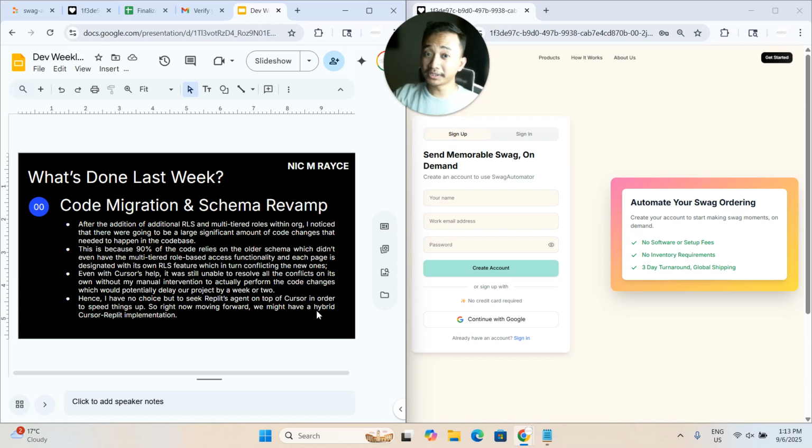Whether or not this is going to continue after 4 or 5 weeks, after we've done the MVP, is another story to discuss at a later time. But for now, we'll be using this hybrid implementation for the rest of the course of the MVP. Okay, so.